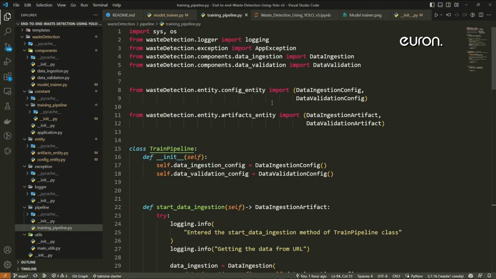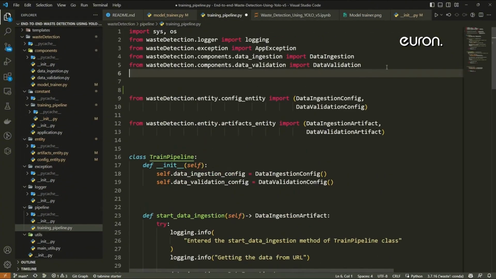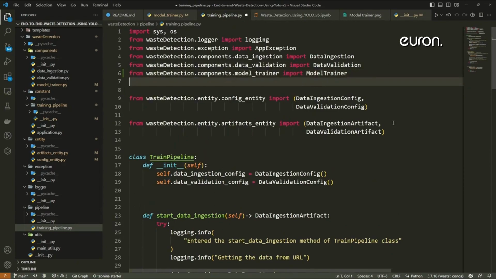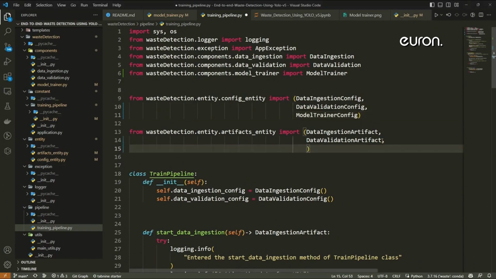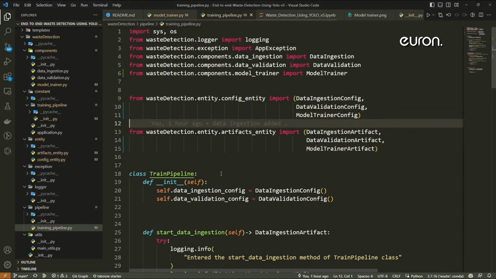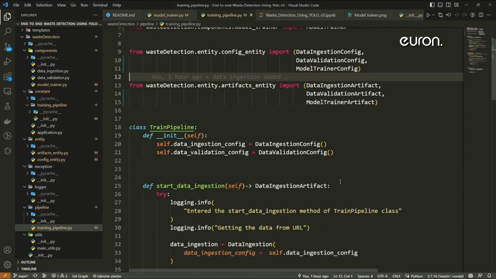First of all, let me import my model trainer. So I'll just write from OS detection model trainer import model trainer. Now I will also import my model trainer config, as well as my model trainer artifacts. Now this is done. I also need to initialize it here, model trainer config.